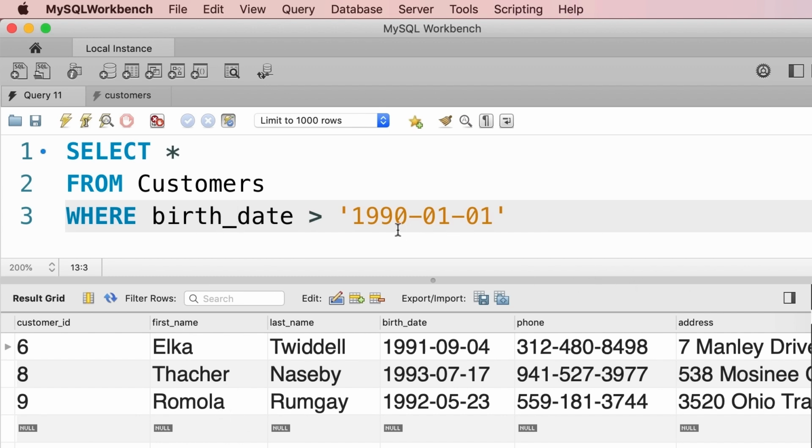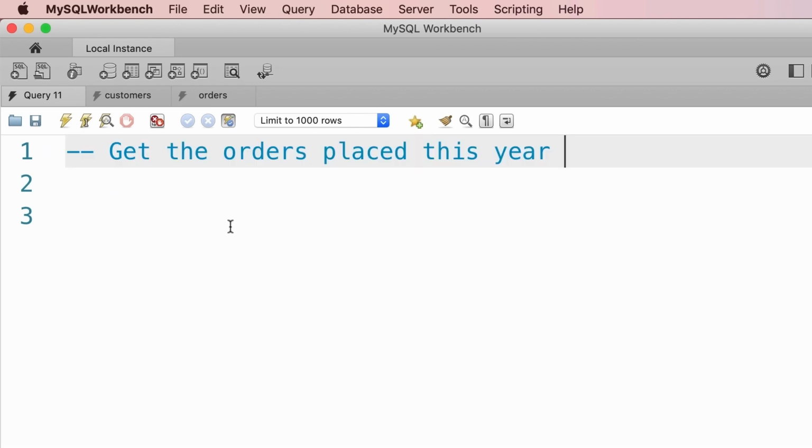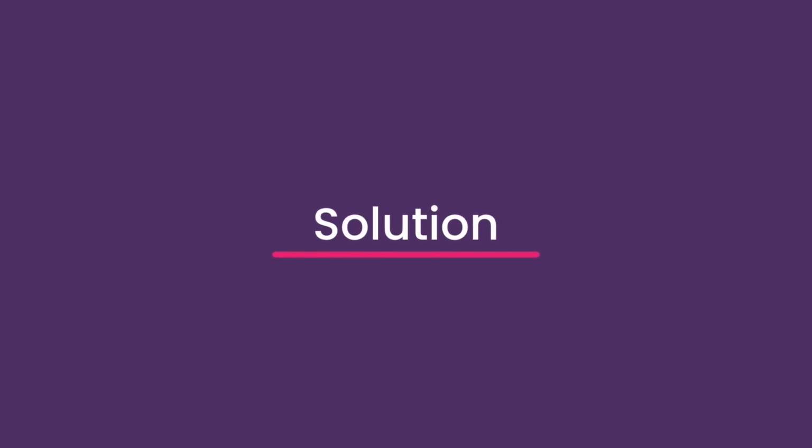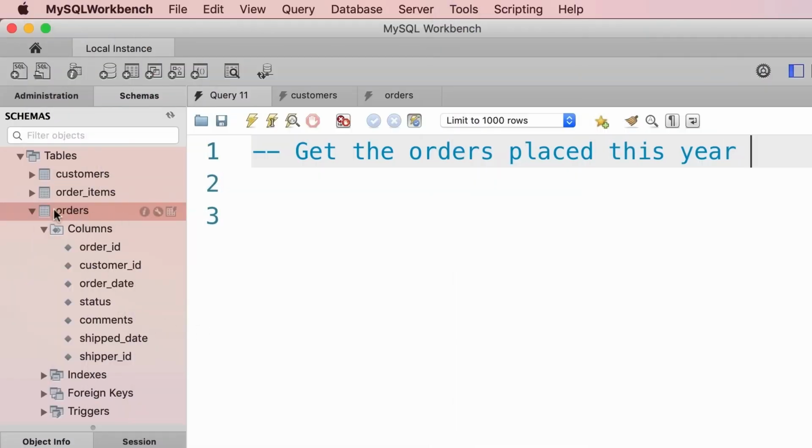So these were examples of comparison operators in SQL. In the next tutorial, I'm going to show you how to combine multiple conditions when filtering data. Alright, here's your exercise. I want you to write a query to get the orders that are placed this year. So look at the orders table, see what columns we have there, and based on that, write a query with a where clause.